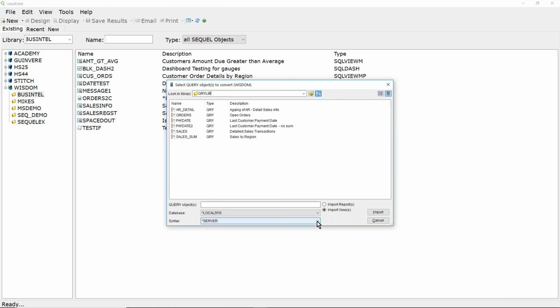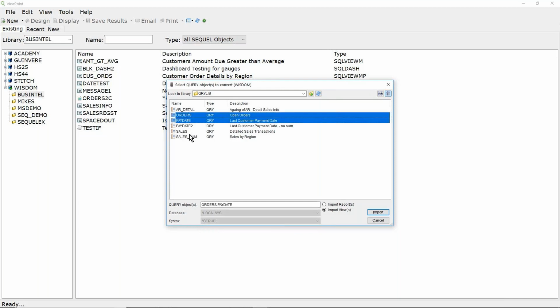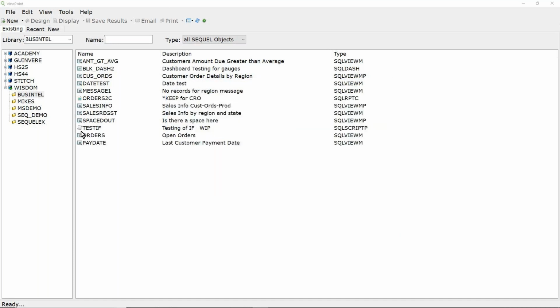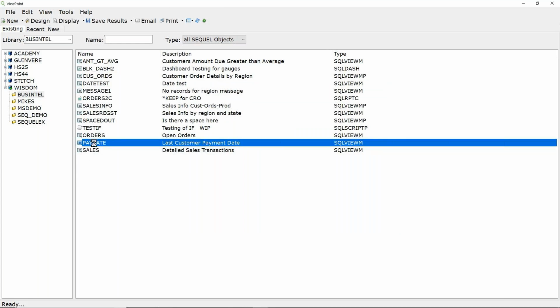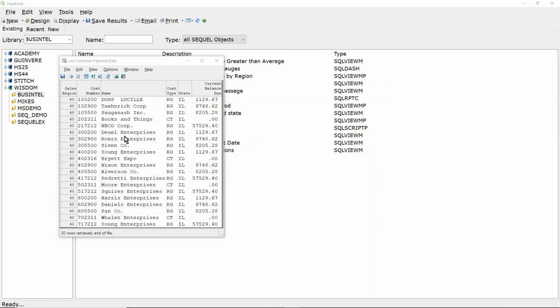So I'm going to go out, going to choose some queries out of my query library. I'll choose orders, pay date, and let's pick sales. Import them as views. Go ahead and click import. The queries are left untouched. We copy them. They're now SQL objects, user space objects out on the eye. You can run them right from here and immediately have a newer, more modern look at your data, right?